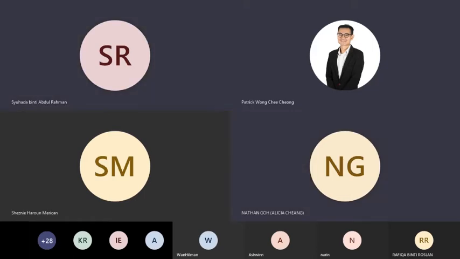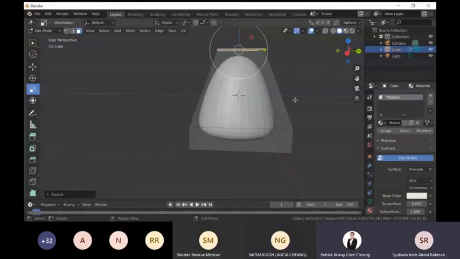Okay, so we finish on the top part. Now can everyone see the screen? Yeah, I can see the Blender screen. Yeah, okay, now can see. Because it's a bit slow, so I think a bit of delay.